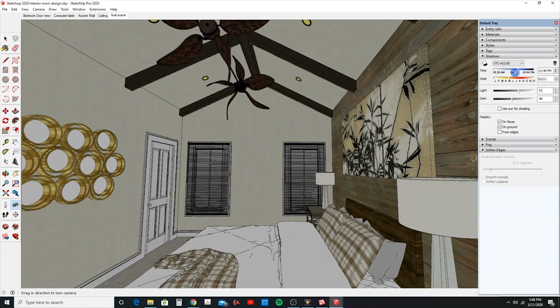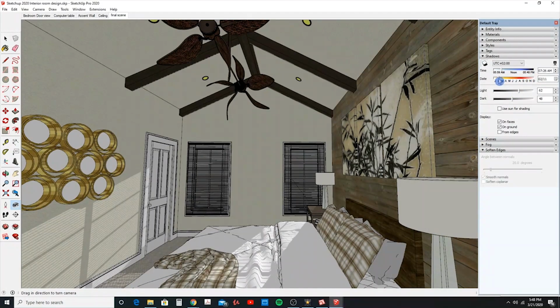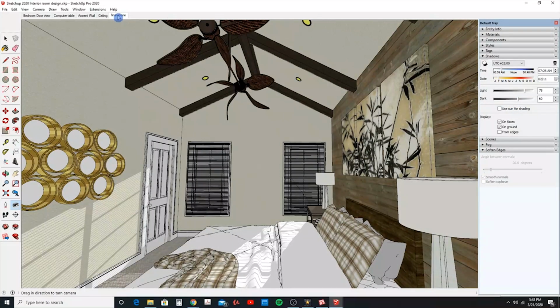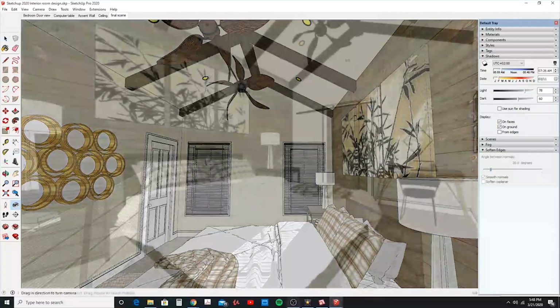Let's see if we can get an angle where it might work. And it may not work too well because I have those blinds over the windows. There it goes, actually. Okay. Let's see if we can get a view where we can see those really nicely. There we go. And let's lighten it up a bit. Okay, that's kind of nice. So let's go ahead and update that scene.